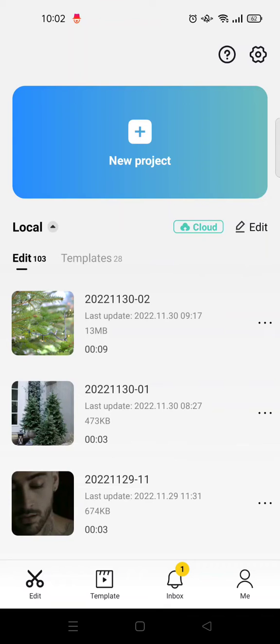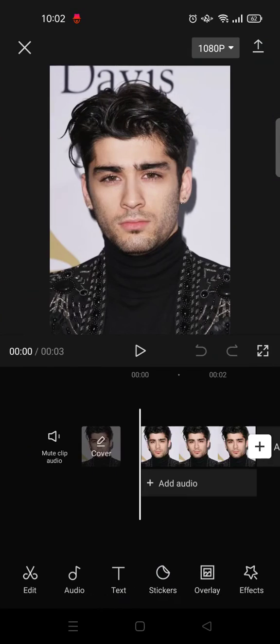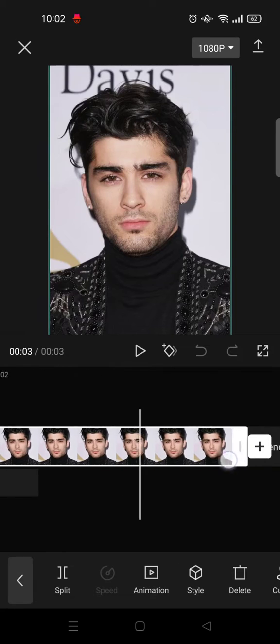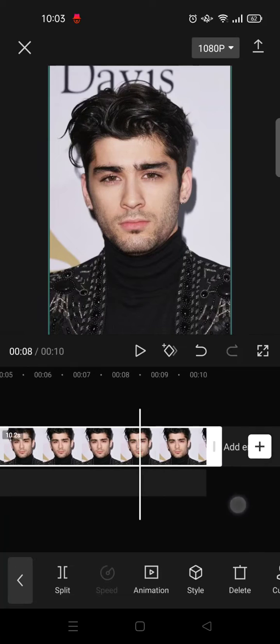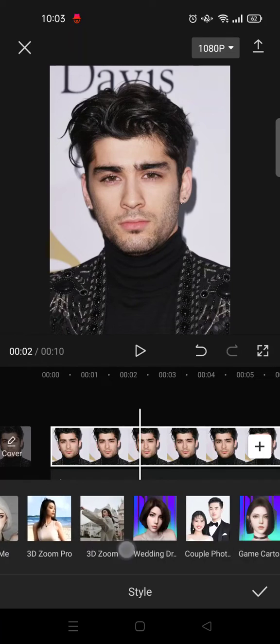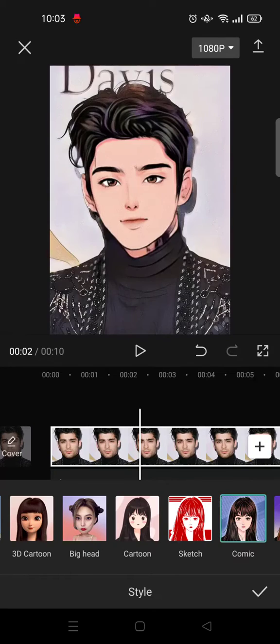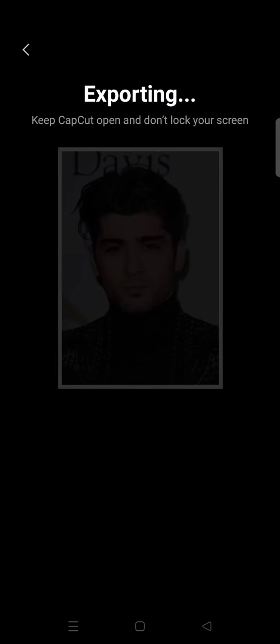So first, open CapCut and then click on new project and choose the photo that you want to change into an anime character. So for example, I want to change these photos right here and adjust the duration of the photo to 10 seconds long. Okay, and after that go to style and swipe until you find the comic option. Okay, this one, click on that and then click on a check icon and then export this video.